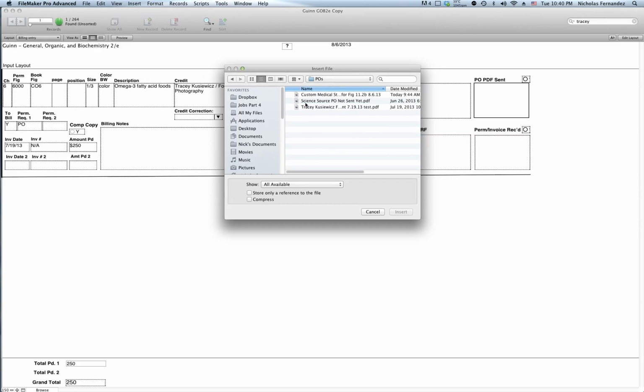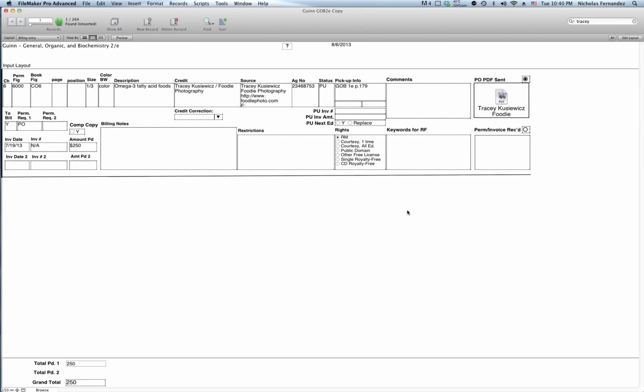We navigate through this as we normally would, selecting Tracy. Beforehand, though, we want to make sure that Store Only as a Reference to the file is selected. This is highly important. Click Insert to add the file. You'll notice the associated radio button has automatically been selected for you.